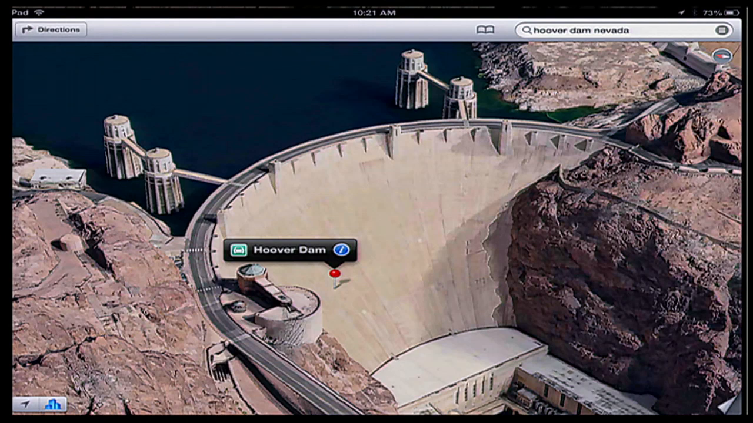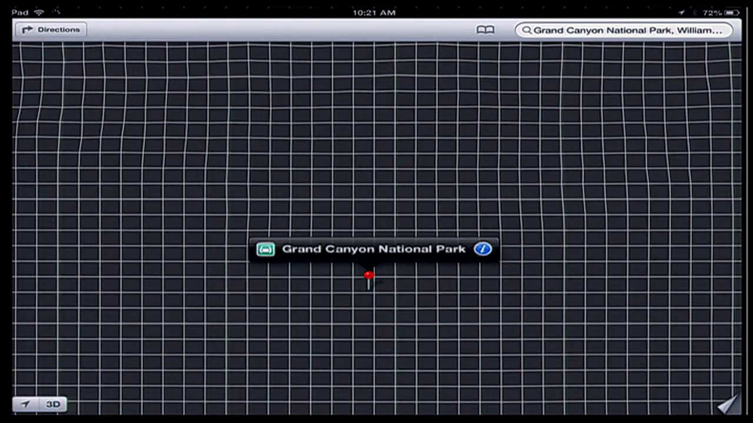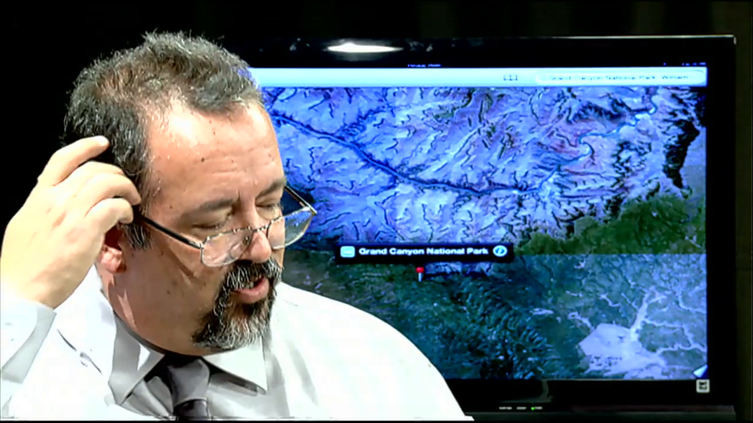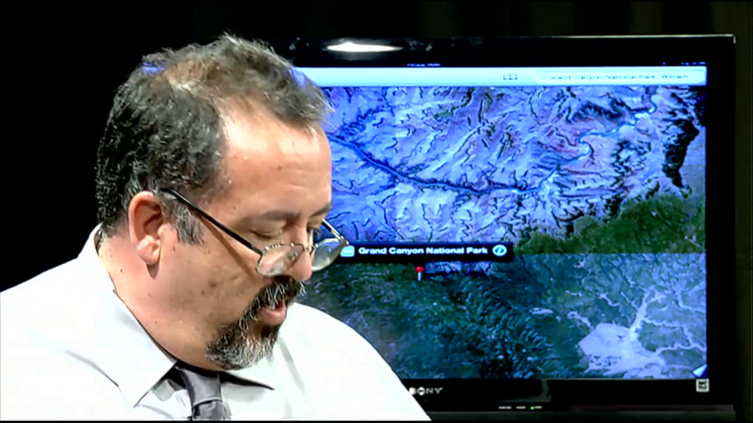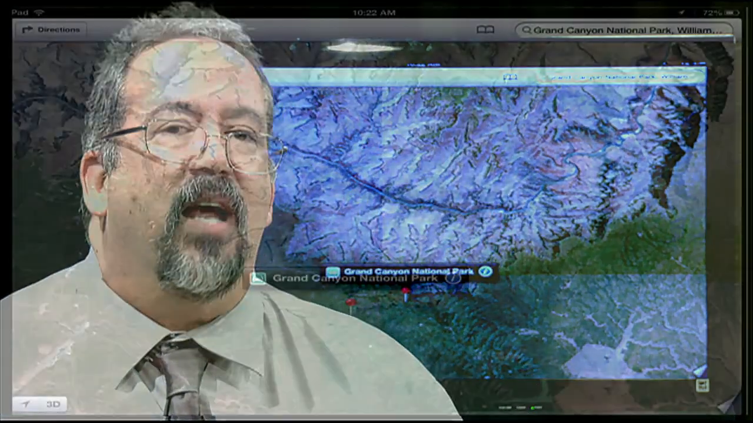So let's go to another place here. Another place that we might be interested in is the Grand Canyon. So, you know, we talk about the Grand Canyon. Maybe we're doing a unit on the Grand Canyon, but the students may have never been to the Grand Canyon. They might see pictures of it. Well, you can actually go to the Grand Canyon. So here's the Grand Canyon. I typed in Grand Canyon National Park.